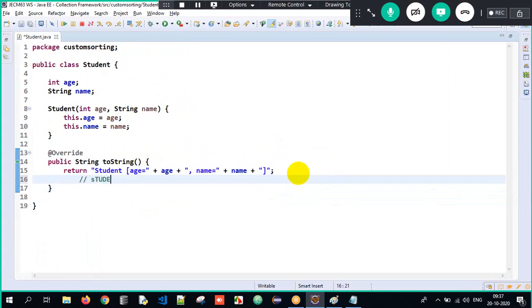If you look at the output here, it will be student, brackets, age equals, the age will get concatenated. Imagine it is 25. After that, comma, name equals, that would be the name here, Tom. And that would get concatenated over here. This would be the expected output. So that's how the output will look like.